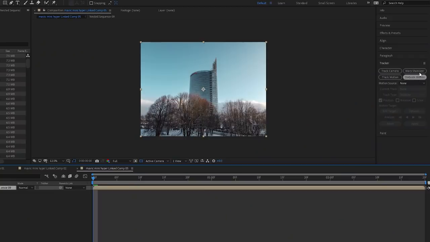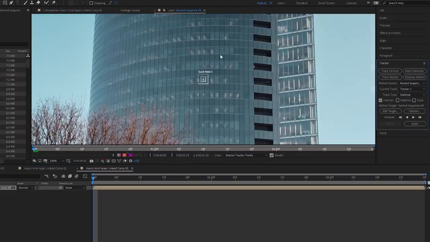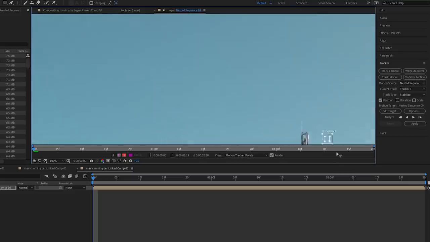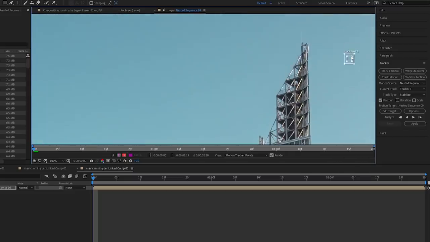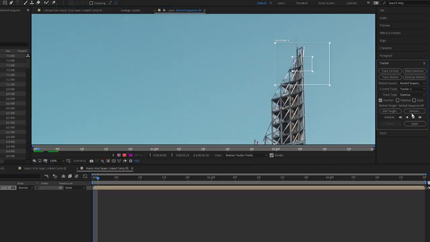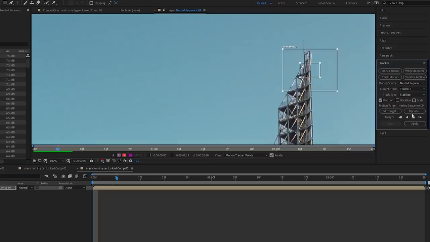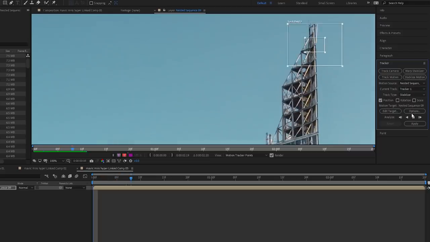Okay, once we are in After Effects, let's click stabilize motion. Let's drag this box onto a high contrast area that will be in frame throughout the whole shot. So this part here is in the shot at all times, so we'll be tracking this. The bigger you make this box, the longer it will take to render out. Also, the bigger the box, the more precise the tracking is.